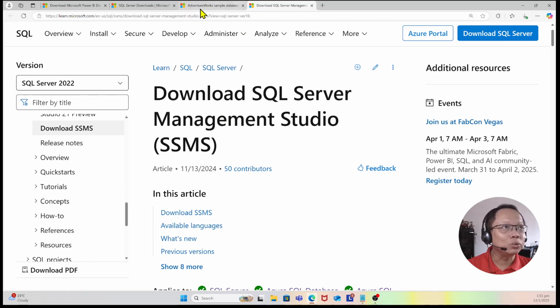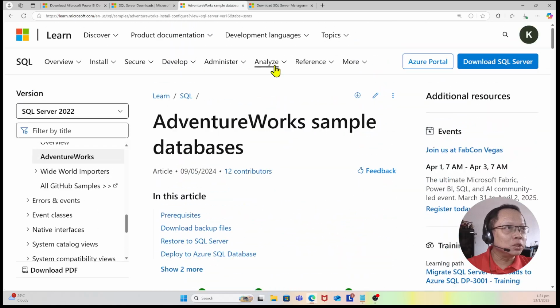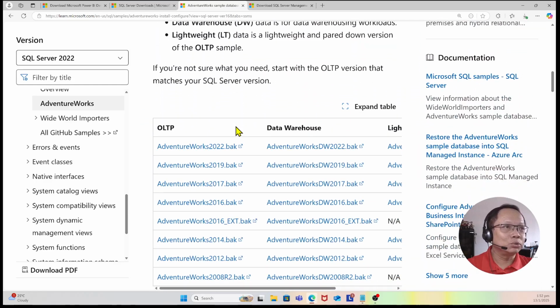SSMS. We'll go back to AdventureWorks. On the AdventureWorks sample database page, keep on scrolling down and you will come to the first file here, AdventureWorks 2022.bak. We will download this. So just click on this.